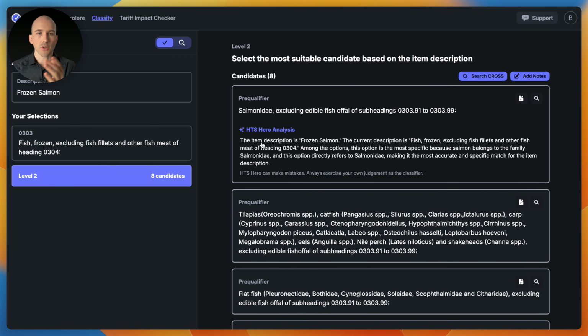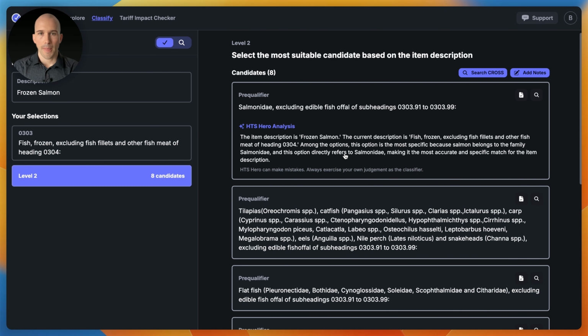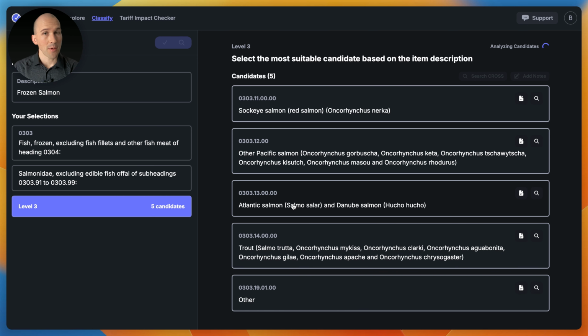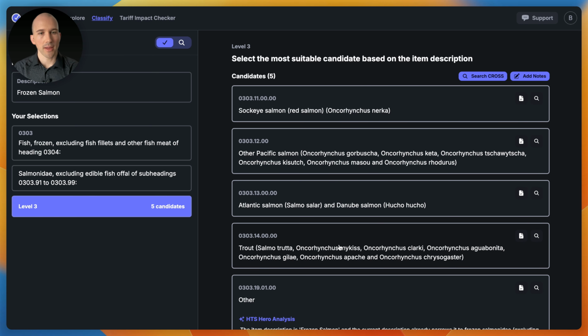What we get then is all the options that sit beneath that option we selected inside of the HTS, and we can select between those options at this level. We'll click on this first one, which is salmon. Here's the options beneath that salmon selection. It's asking which kind of salmon are you talking about? Trout, Atlantic salmon, other Pacific salmon. Let's just say it was Atlantic salmon.